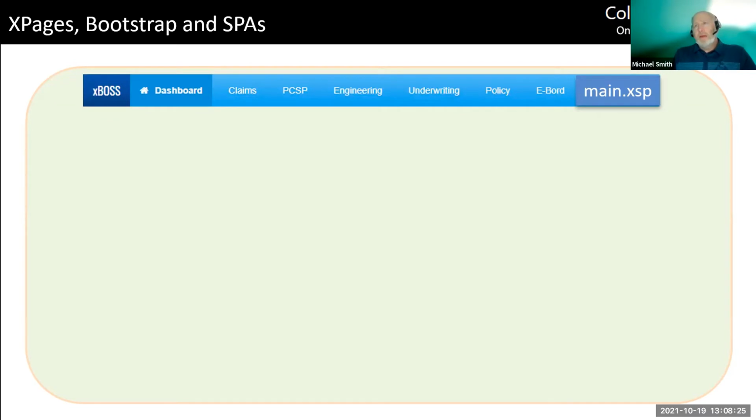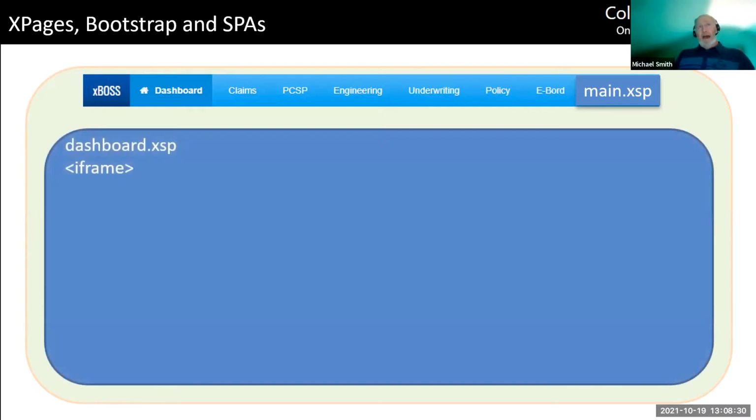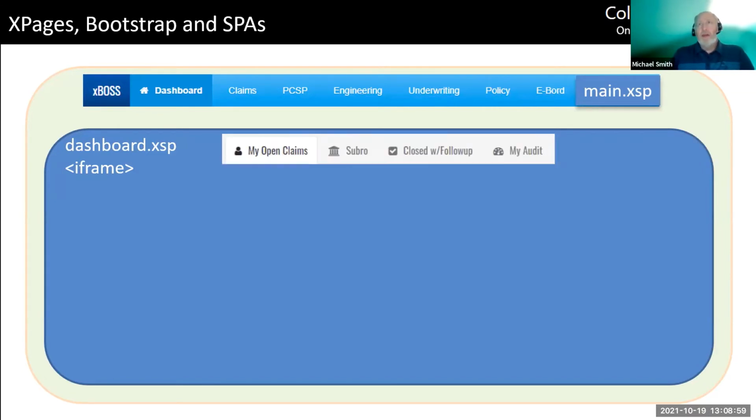So main.xsp loads, our primary navigation loads, and the next thing that happens is we load an iframe with another XPage, and that is our dashboard. Every single user has a dashboard. Dashboards are specific to the functions they perform. I think we have anywhere from 8 to 10 different dashboards that a user might see. So main.xsp loads, some sort of evaluation is done to determine which dashboard the user is supposed to get, and then that is presented here as part of the secondary navigation.